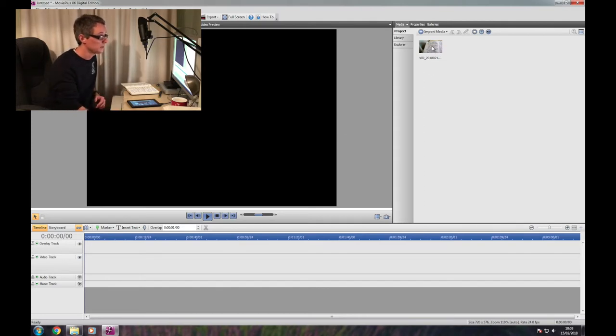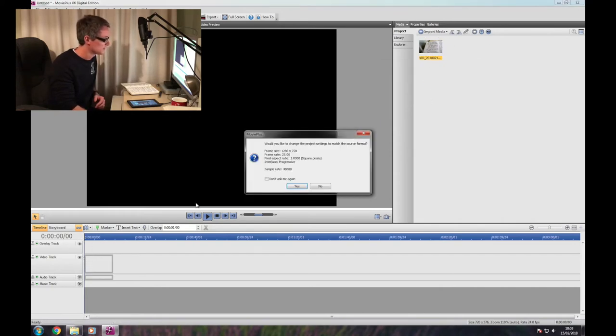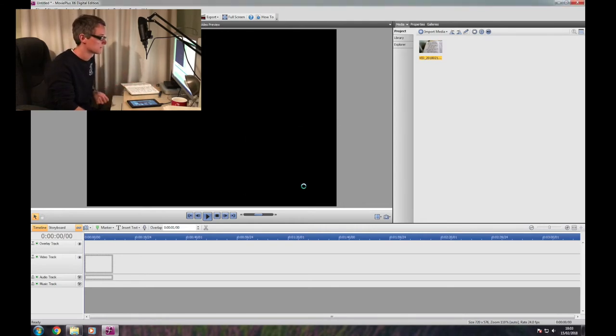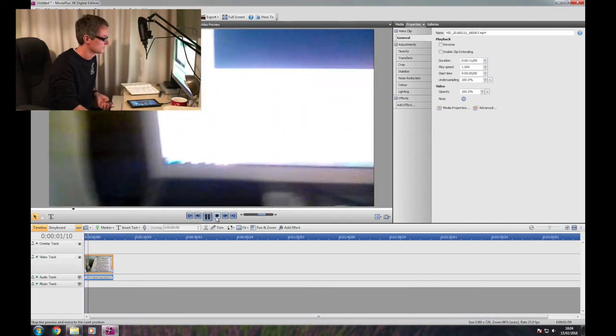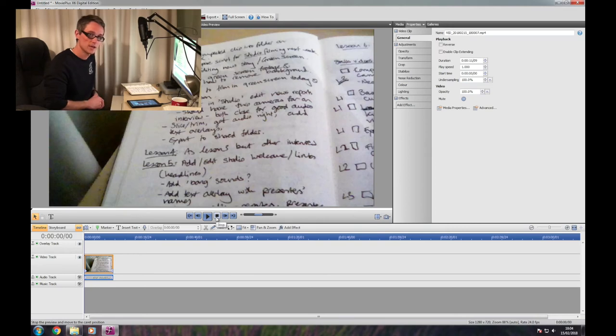And if you want to add it to your timeline, you just drag and drop it to the timeline. And you might be asked if you want to change your project settings to match the settings for the video file that's been imported. And that's a good idea, so yes, you want to do that. And once that's happened, it should be imported into your video project, and you can press play and you can confirm that it's working. So I'm just going to do a little pan. And there we go. And that's how you take your video files from your Kindle onto a computer and into MoviePlus.